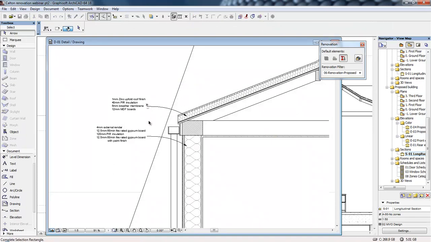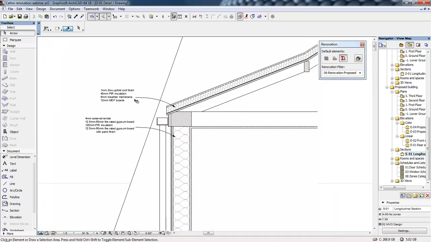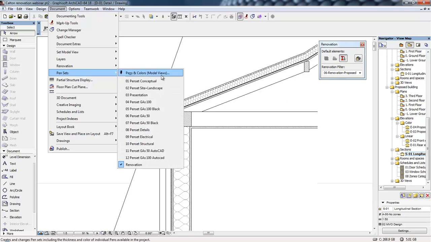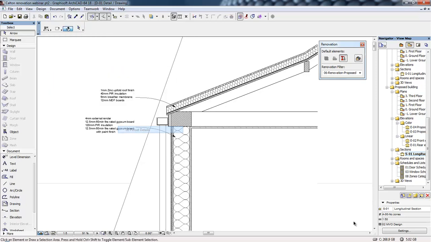We've already got a couple of annotations in here that have been added. And we're looking at this drawing at a 1:5 scale. We're also looking at this with the proposed renovation filter. There are additional options that we can use. For example, I could select my detailing pen set, and that will control the pen weights for this drawing.